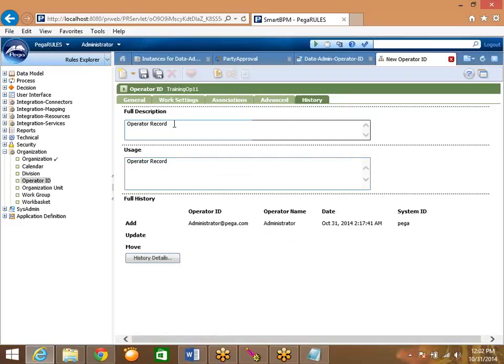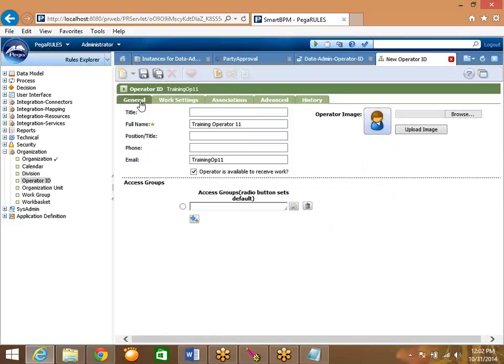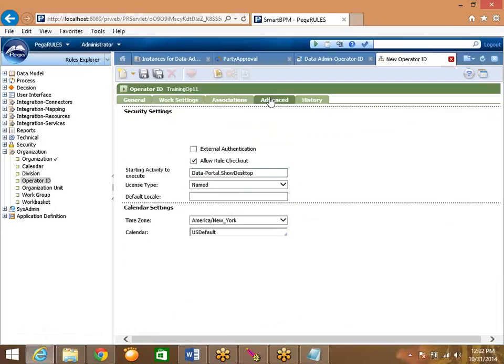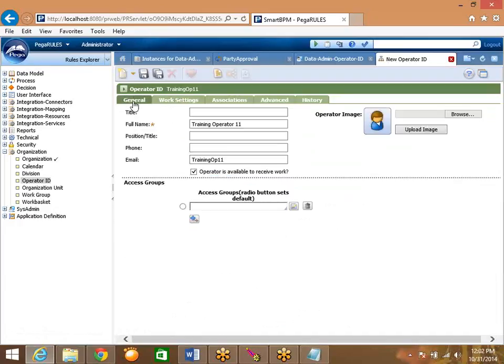By default they have given some usage and the description. If you want you can change it, or else you can leave it like that. Now you have specified all the required parameters in all the tabs: in the general tab, full name; in the work settings tab, organization unit; in the advanced tab, allow rule checkout. Now we can save the rule.